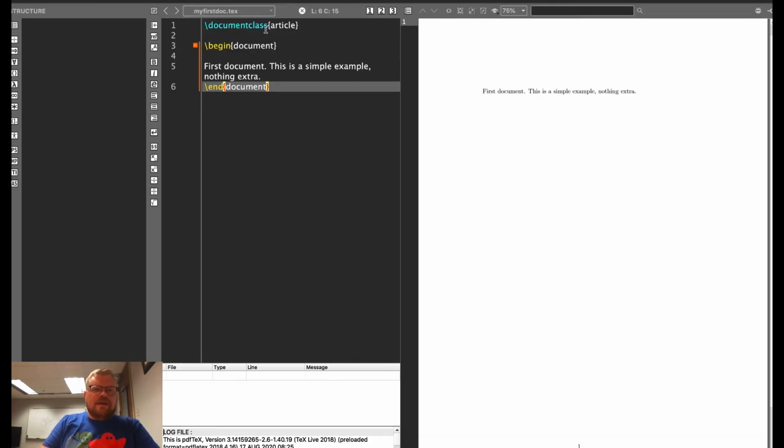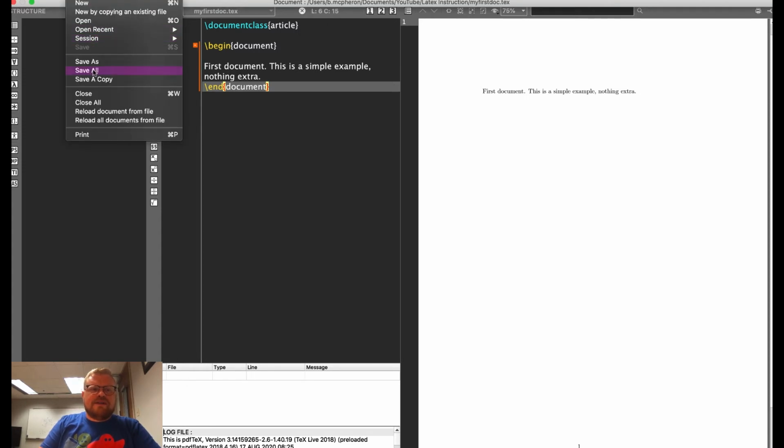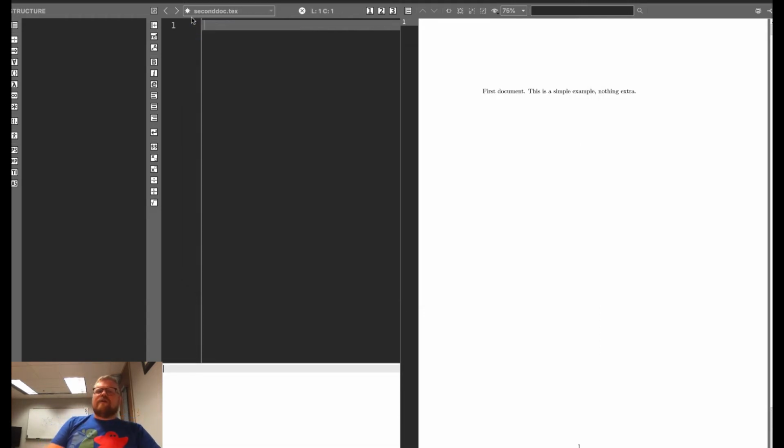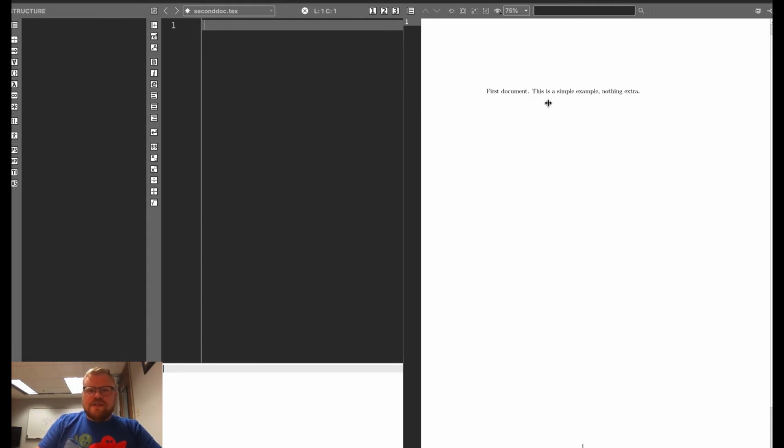The next step is to make this document more complicated. Add some other intricacies to it. So here's what I'm going to do. I'm going to go ahead and go File, Save As, and I'm going to call this one my second document. Clear out everything just so that way I don't have to create and save a whole new file. I'm going to give us a little more space so we can see us working.